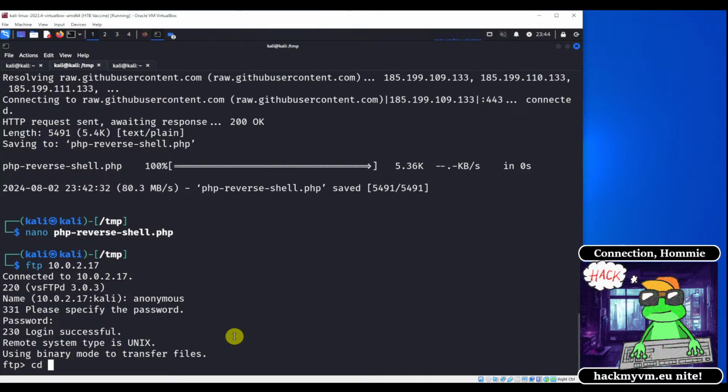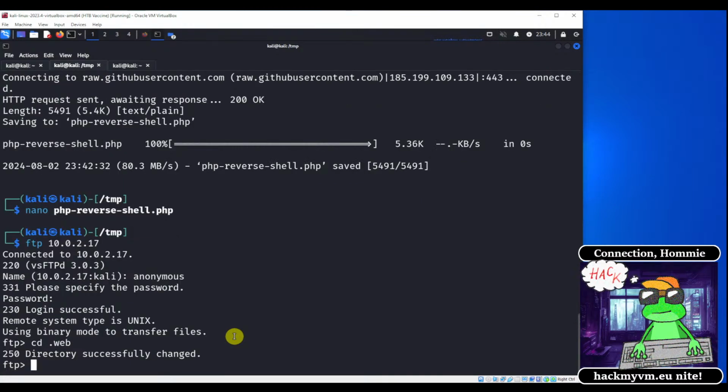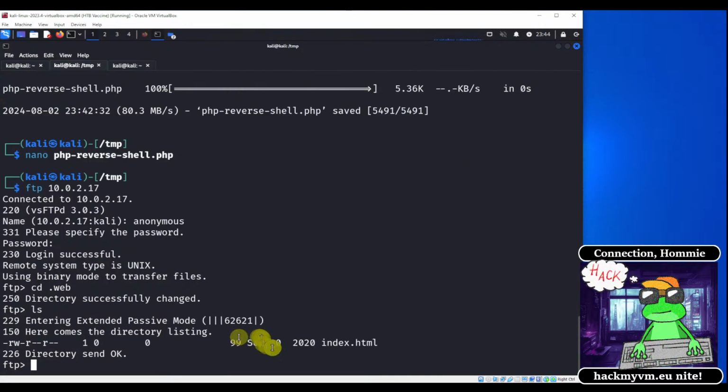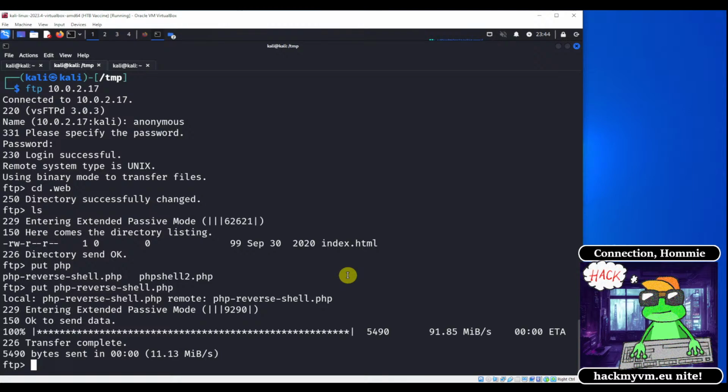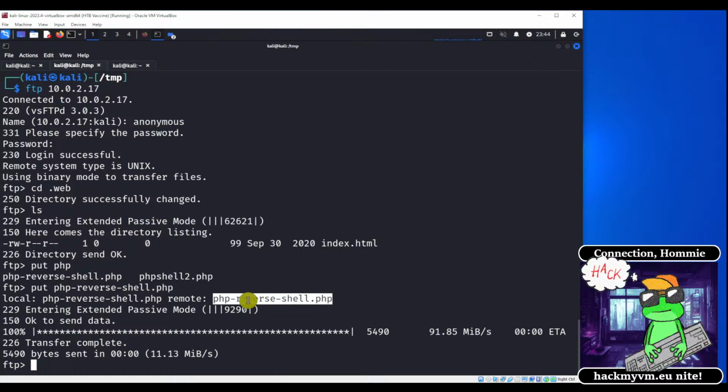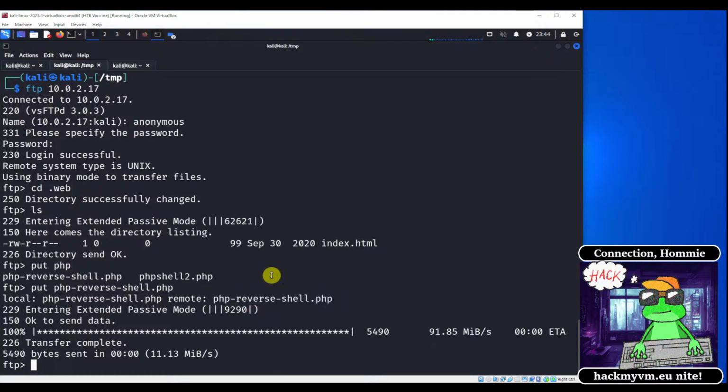And we're going to enter the .web directory. So here we see we've got our index.html. We're also going to put the PHP reverse shell in here. So it's going to be put php-reverse-shell.php, and that's going to upload. So this is php-reverse-shell.php. I'm going to copy this name because this is a bit long for me to type out.